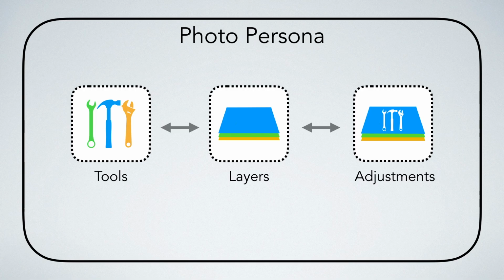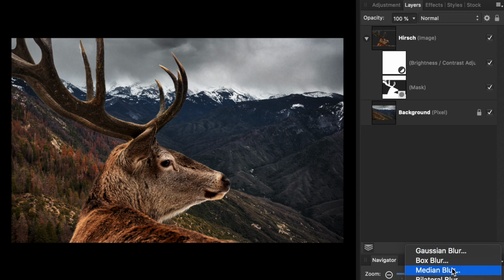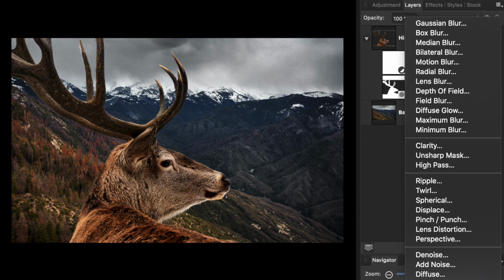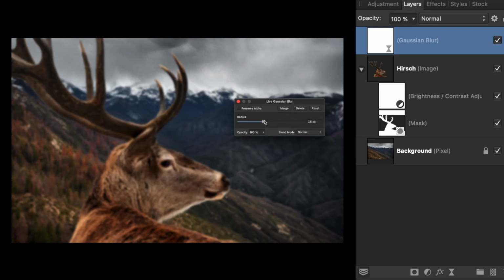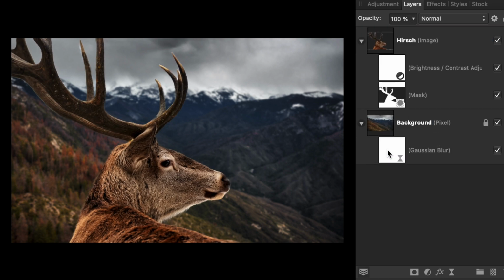Similar to the adjustment layers, the live filter layers, which can be accessed via this symbol, can be used. With live filter layers, you can, for example, create blur, sharpen your image or create vignettes. By choosing different positions in the Layers panel and using different masking methods, you can adjust which areas of your image should be adjusted by a live filter layer.